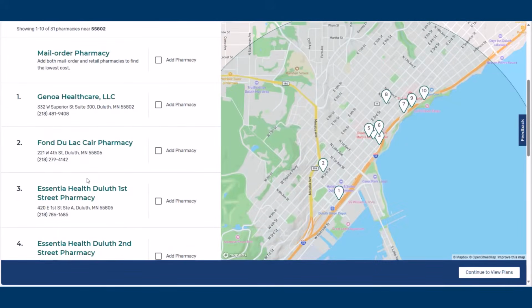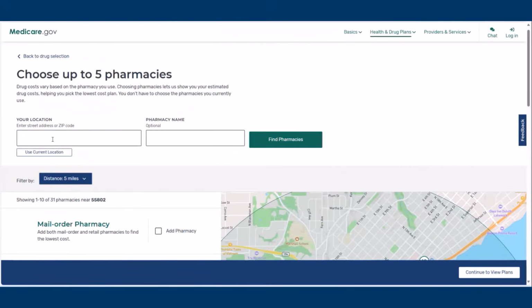Or if you're familiar with the names, you could go through here. You also have the option of typing in a specific street address or zip code here. We already have a zip code, so we don't need to do that. But you could if you wanted to get a specific location. Or say you were trying to help a relative with this, you could enter their location.